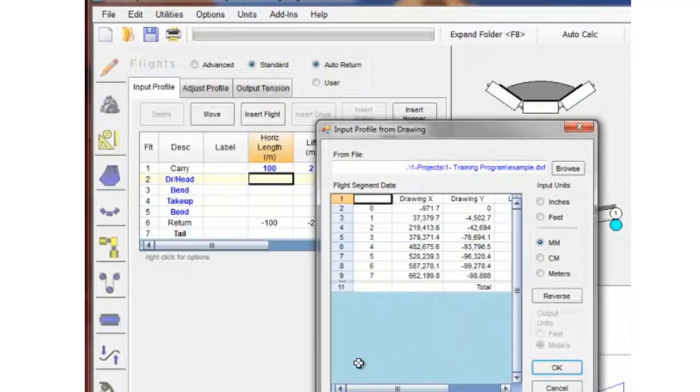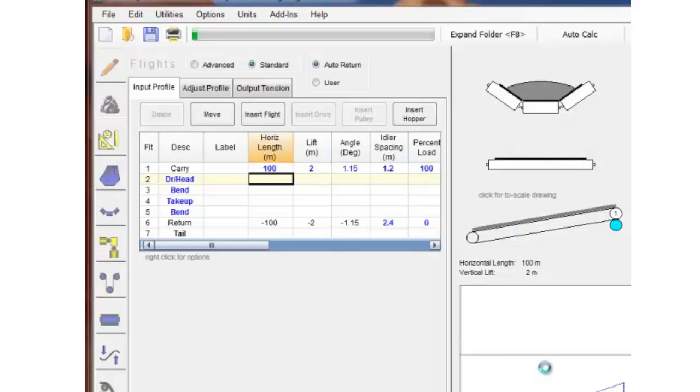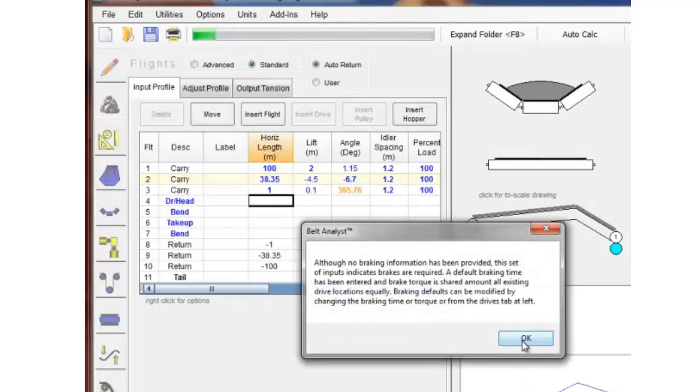It just went in and pulled off all the X and Y coordinates for that drawing. I can indicate what the input units was, in this case millimeters. You can see the XY coordinates in millimeters, and now it converts those XY coordinates into length and lift coordinates in meters, which was what Belt Analyst reads. So you can see flight 1 through 11. If I click OK, you'll see those flights automatically being input into the program.